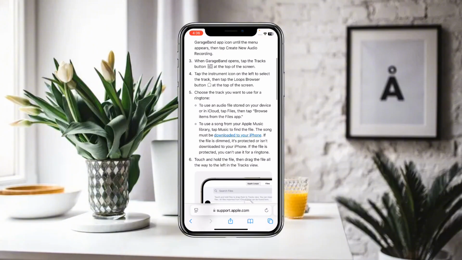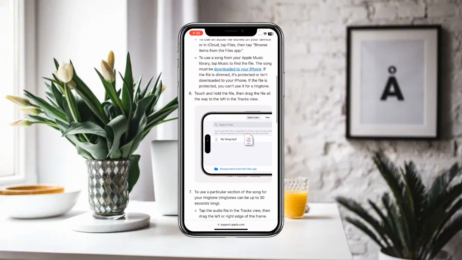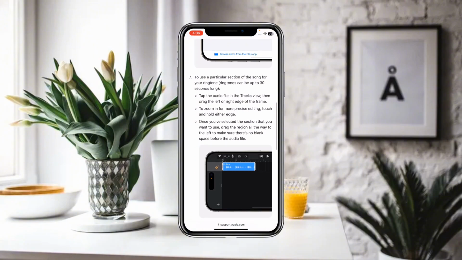Here you can find the file. You have to touch and hold the file, then drag the file all the way to the left in the track view. So there are details available. Here you can search for it.